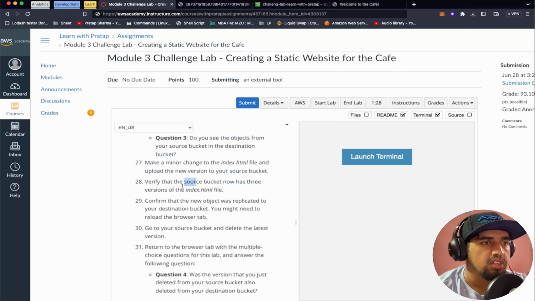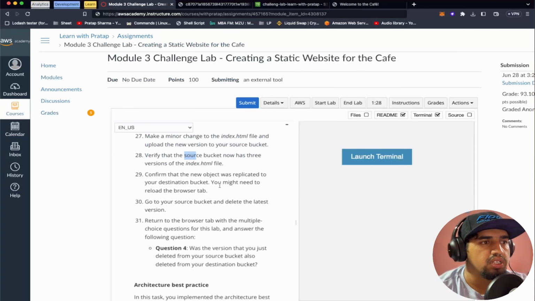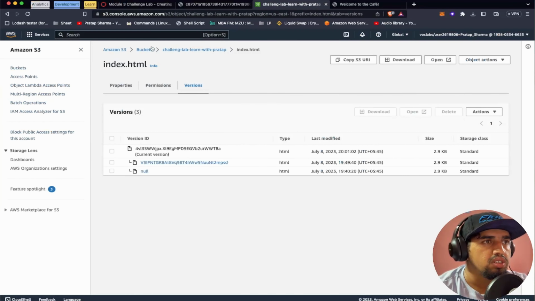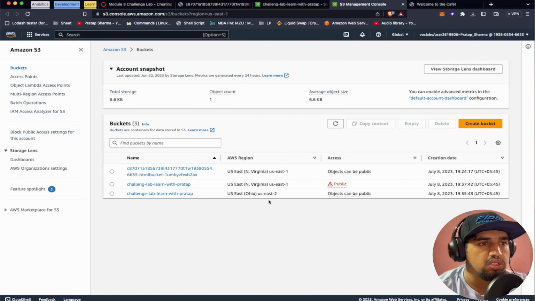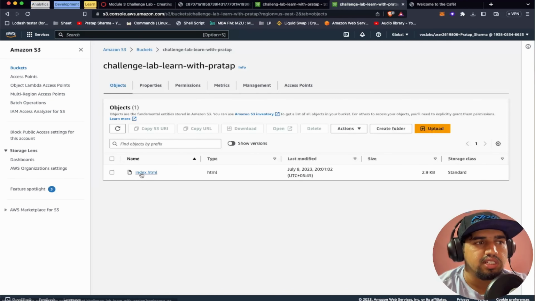So this is correct. Confirm that the new object was replicated to your destination bucket. You might need to reload the browser tab. For this, let me just open another tab. So I'll open here the destination bucket. So we have this index.html file here. So it's replicated successfully.